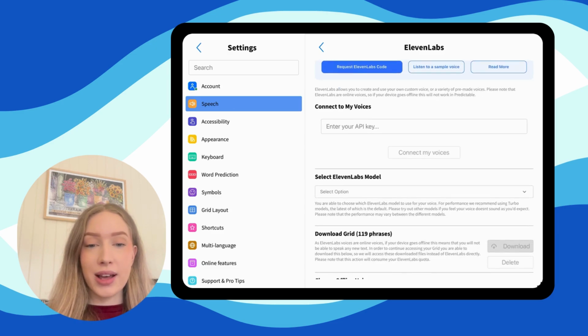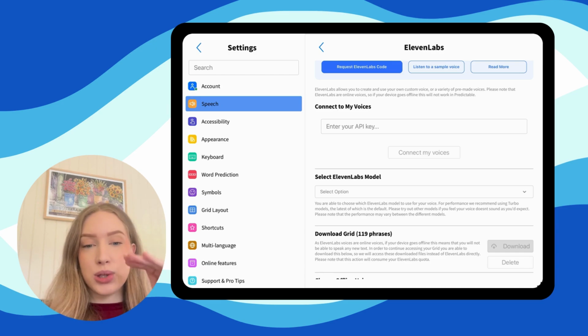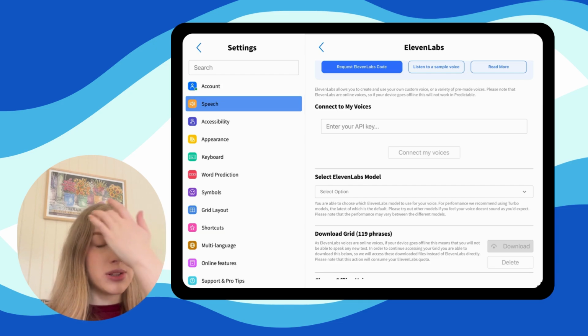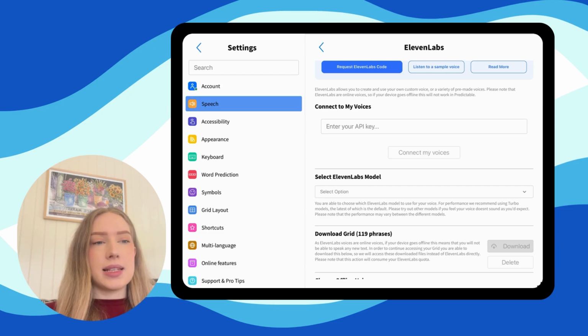To use your ElevenLabs voice, you need to go into your ElevenLabs account. You can copy over an API key, paste that in here and press connect to my voices. You'll then automatically see a list of all of the voices available on your account, and you can choose it from there. You can select the model, so some voices are better with some models depending on language and things like that, so you can choose that here. And then there's a few other settings.